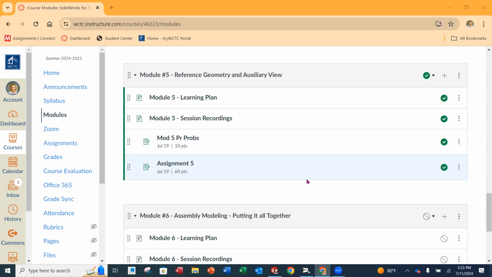And then we're also going to be creating drawings, continue to create drawings, but this time you're going to find out how to incorporate an auxiliary view and what an auxiliary view is used for. So it's a little bit different than the standard views that we've used up until this point.